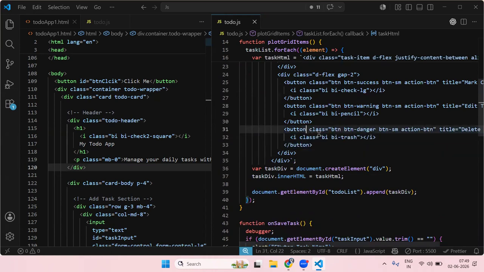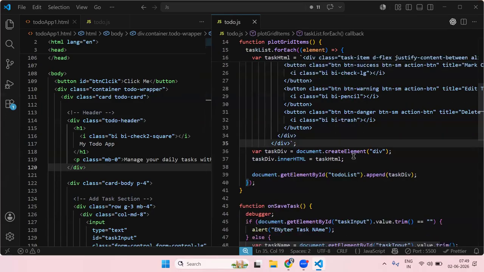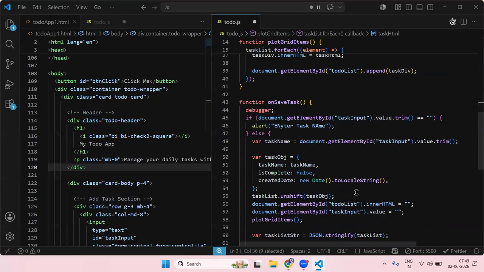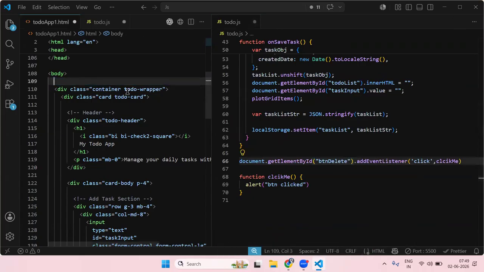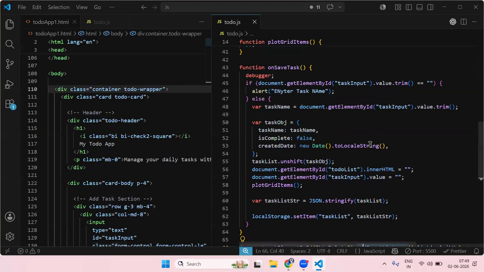Okay. Now this way we might have to use it over here because the element is created dynamically. So here you cannot write onclick. Okay. So what we will do, let's try to add an ID equal to 'btn-delete'. And this ID we will put over here. Let me remove this test button.